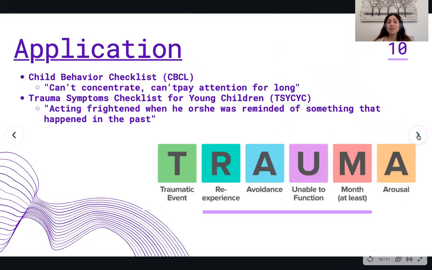All right. Here's an example, okay? For our client Miguel, we would consider using one of these measures, okay? And so I went and looked at an article that looked at trauma in children. And these are the two measures that were used, the Child Behavior Checklist and the Trauma Symptom Checklist for Young Children, okay?